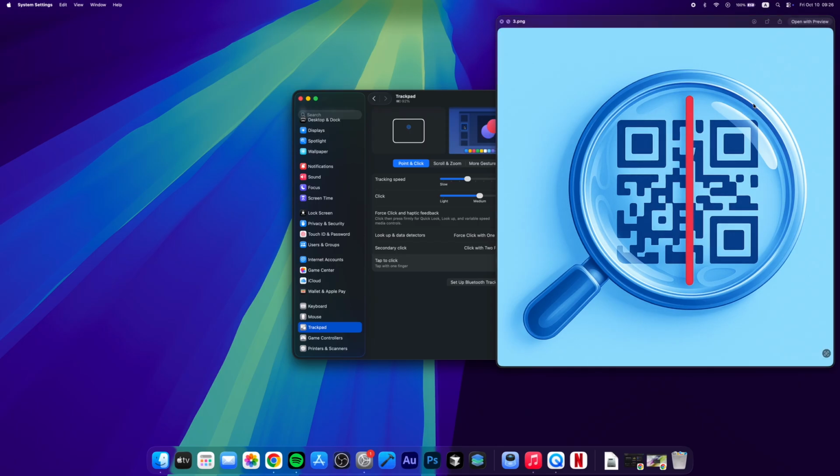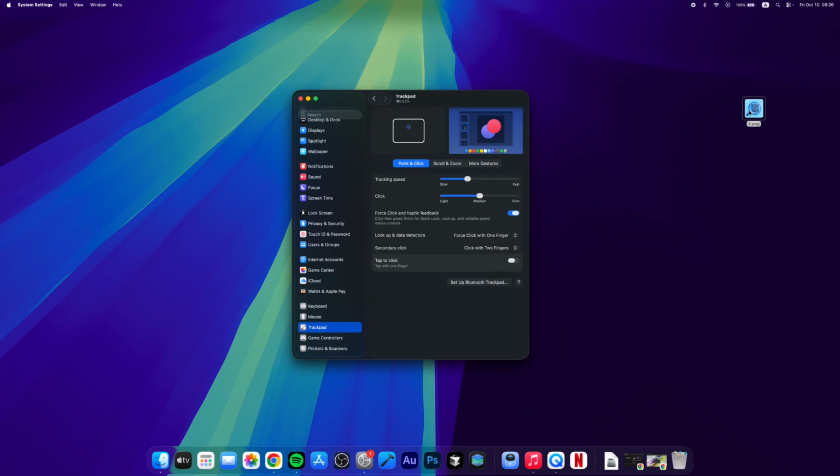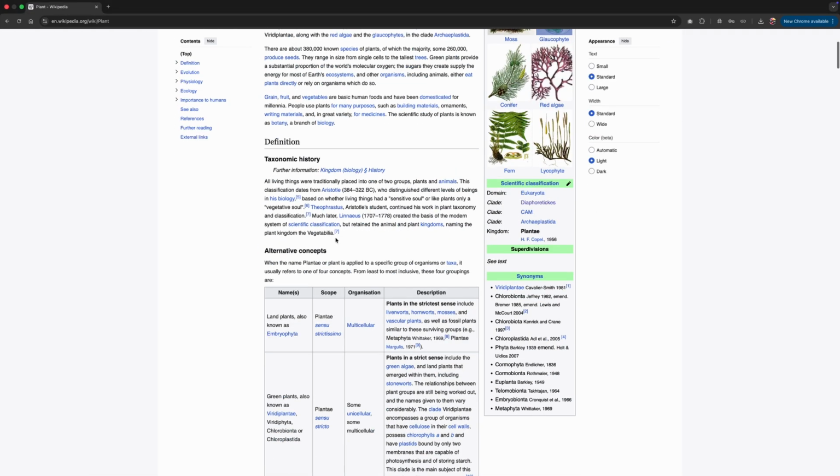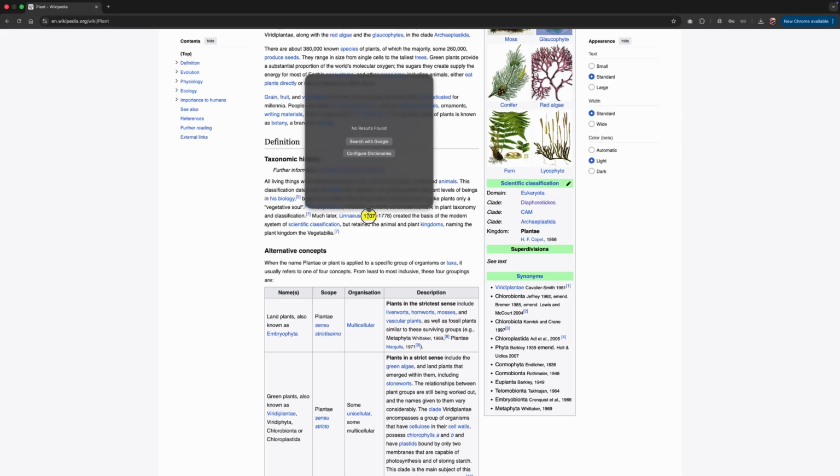This works on any file that supports Quick Look, such as documents, images, videos, and so on. Force click also allows you to preview maps, flight details, and calendar events.